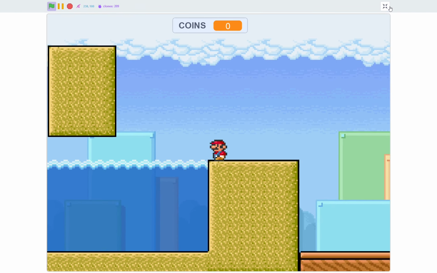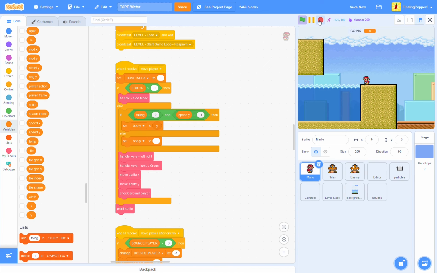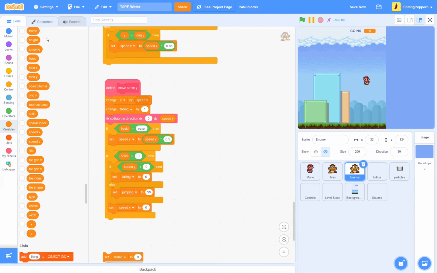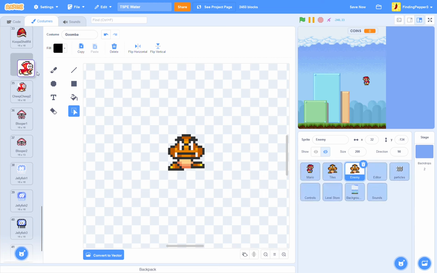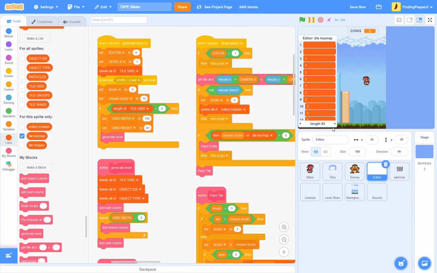Okay, now I think it is about time for some enemies. We're gonna start by dragging one costume from each enemy into the tile sprite, so we can place it down in the editor. Open up the tile keymap list, and add 3 9s for each of those enemies.